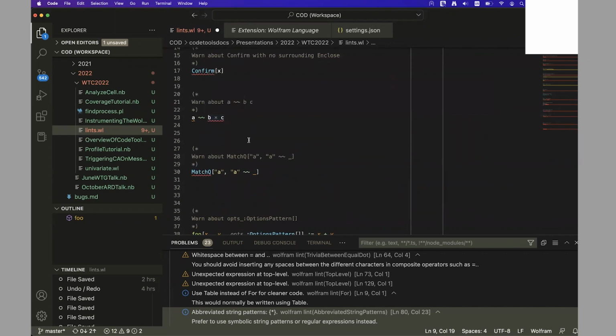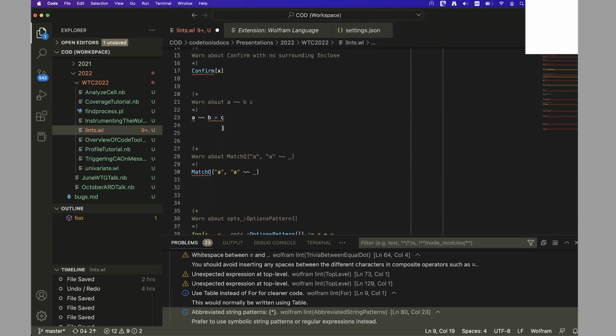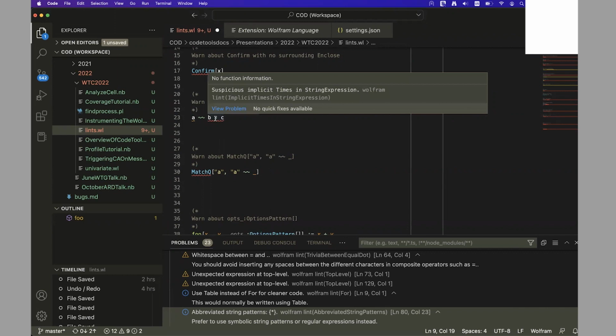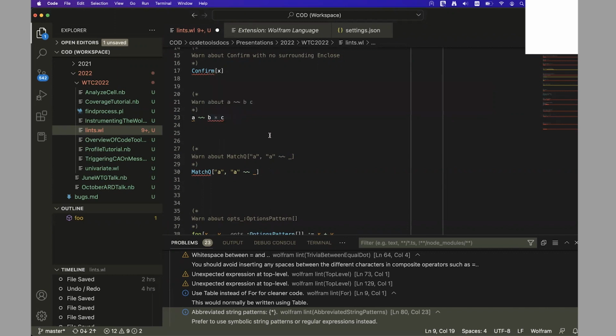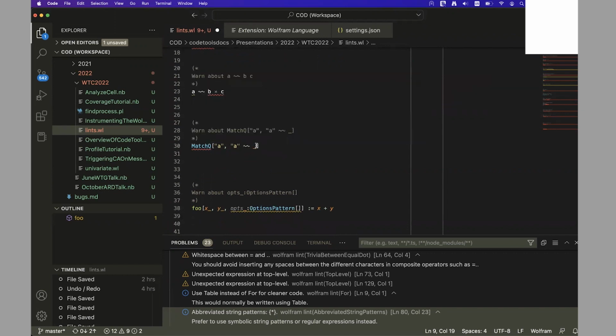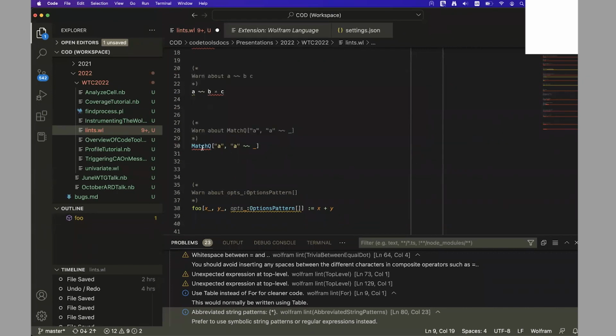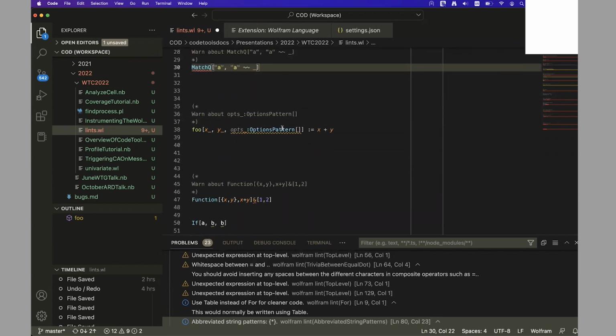Some of these are a little bit more obscure than others, but if you're doing a string expression, you probably didn't mean to have implicit times, so you probably forgot the tildes there. If you have a string expression in a match queue, you probably meant string match queue, so let's just fix that. Oh, look, now it's fixed. So you get a lot of these, you have replacements built in.